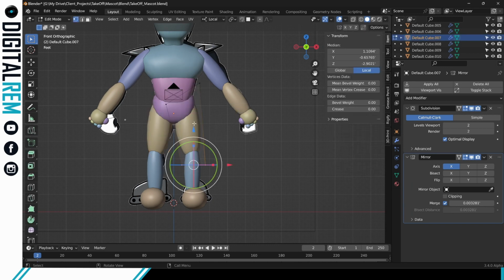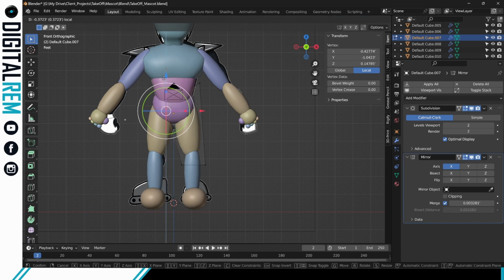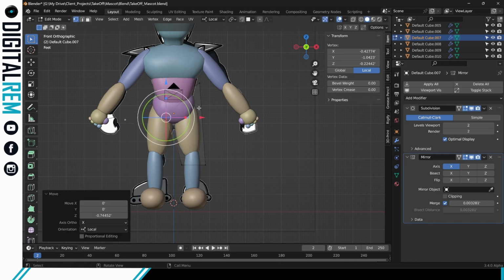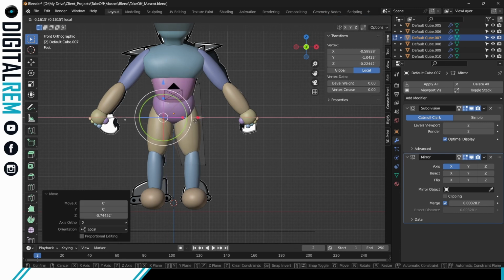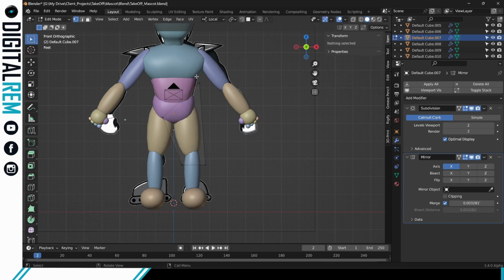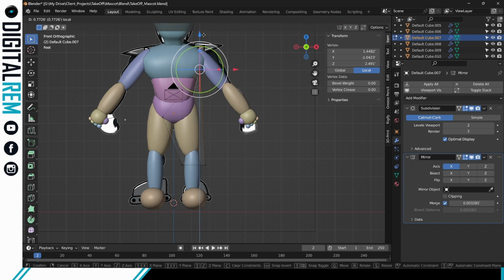I'm going to work on that leg again. When you're doing this, you're going to notice you just spend time massaging it. The more time you can spend doing this part, the more you'll be happy with the end result. Now this is one of the moves I like to do.